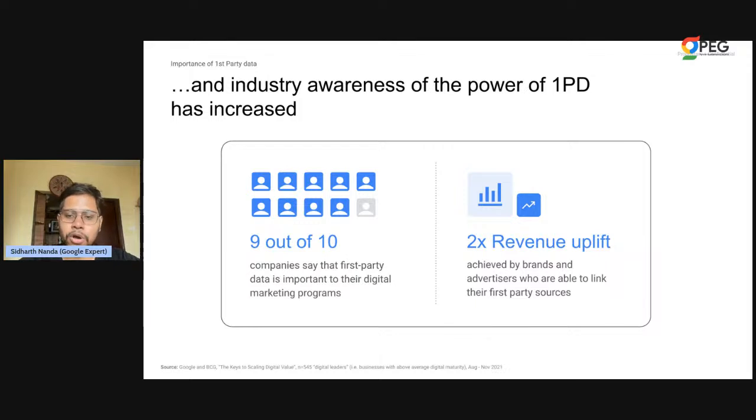Now, as these changes go, the industry becomes more and more aware of the first party data, and more advertisers start using first party data. We have data to prove that yes, it does show positive impact on campaign performance and overall online performance.